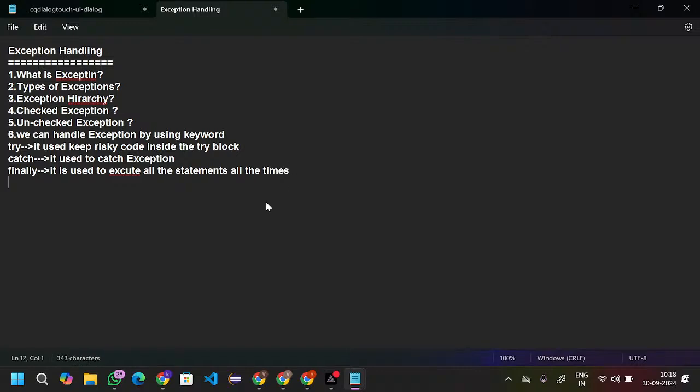Okay, next we have the throws keyword. The throws keyword is used to hand over the checked exceptions to the caller method or JVM.